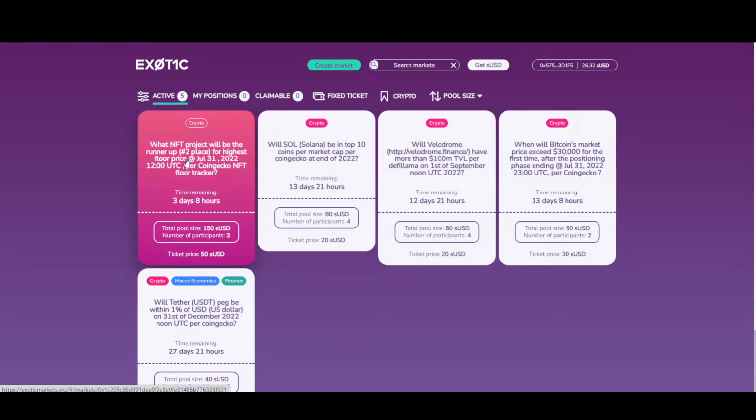So here's one. What NFT project will be runner-up, so number 2 for highest floor price, July 31st on CoinGecko NFT tracker. You can see there's still 3 days and 8 hours left to purchase positions for this market. Here's the total pool size. So there's 150 SUSD collateral entered into this market, and that's across 3 different participants. And that makes sense because it's a fixed market with a price of 50 SUSD.